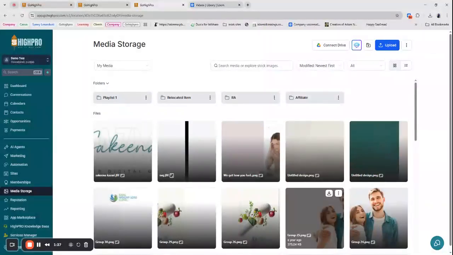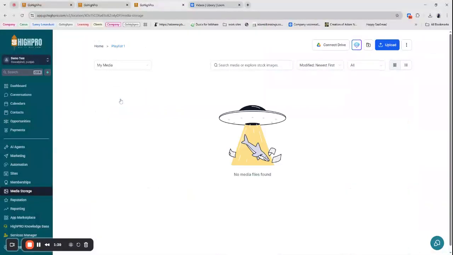And if I double click here, currently it's empty, so you have to upload videos from your laptop, computer, or wherever you have the videos. You can click here upload and choose the videos from your account. So I'm uploading one of the videos to my account, so you can upload as many videos as you want.